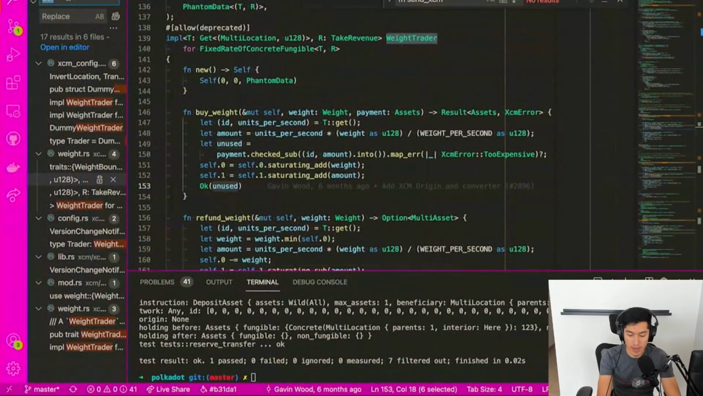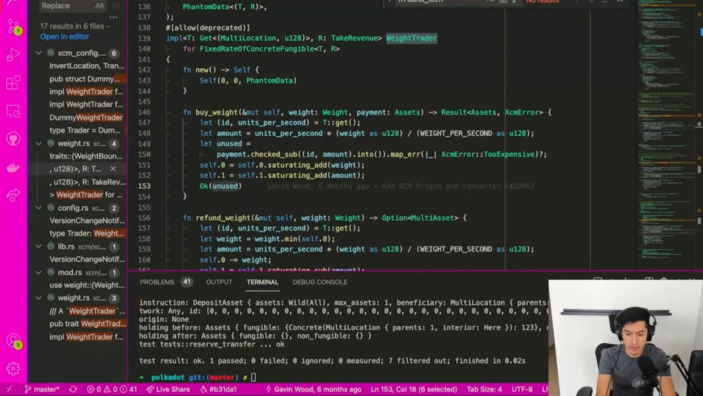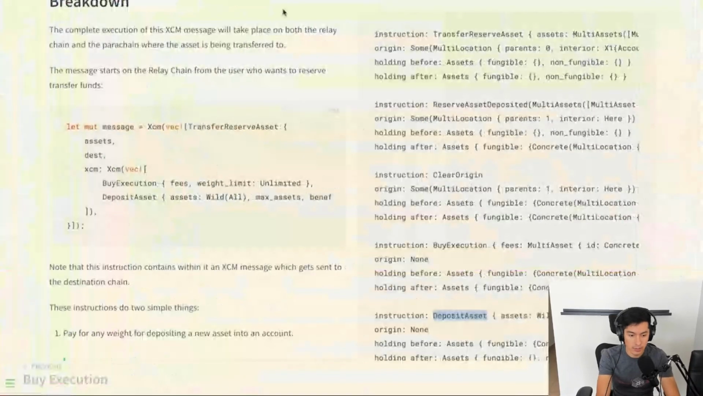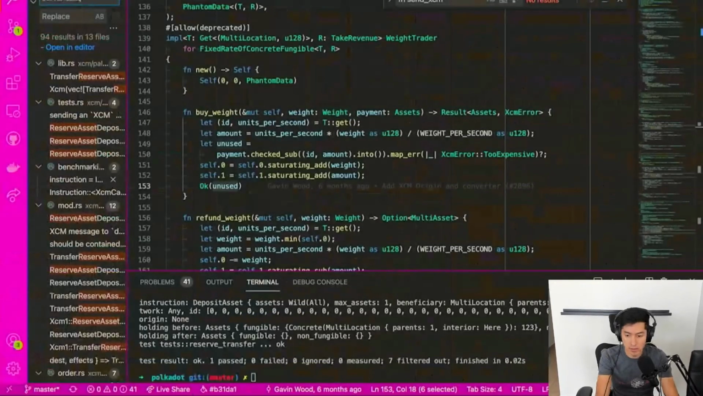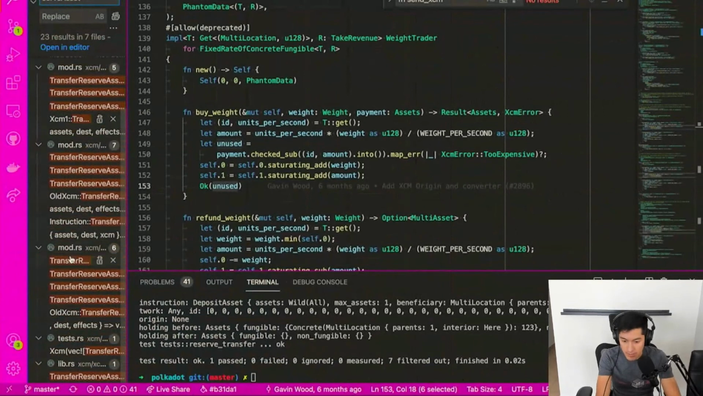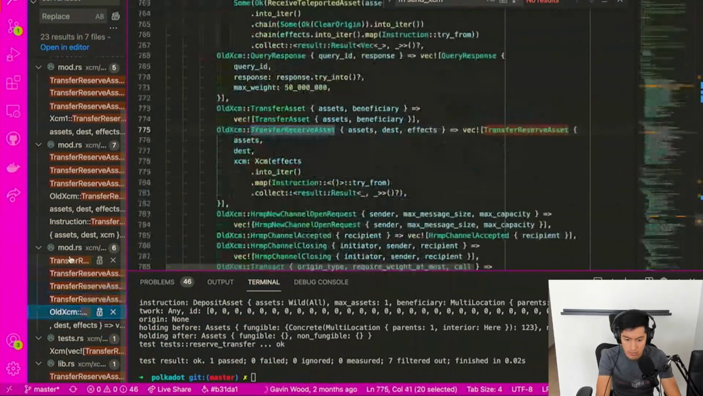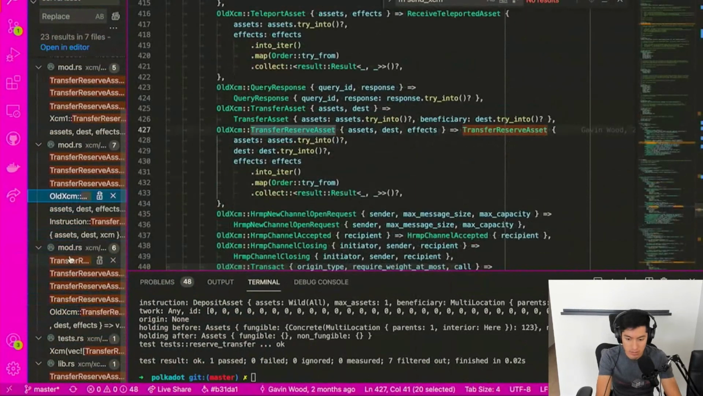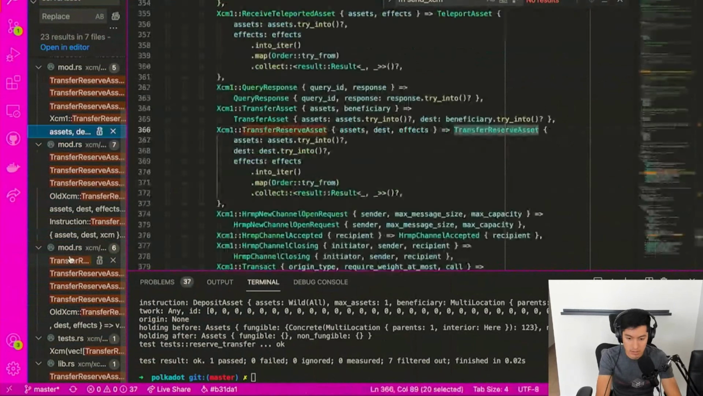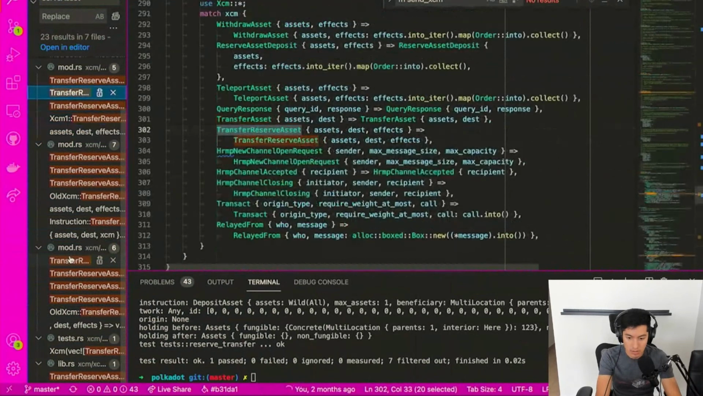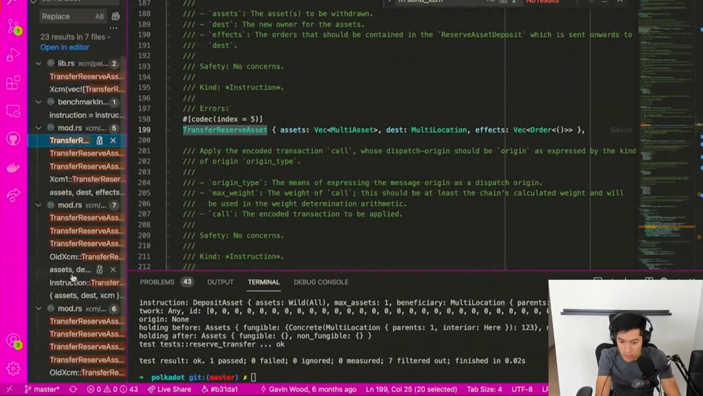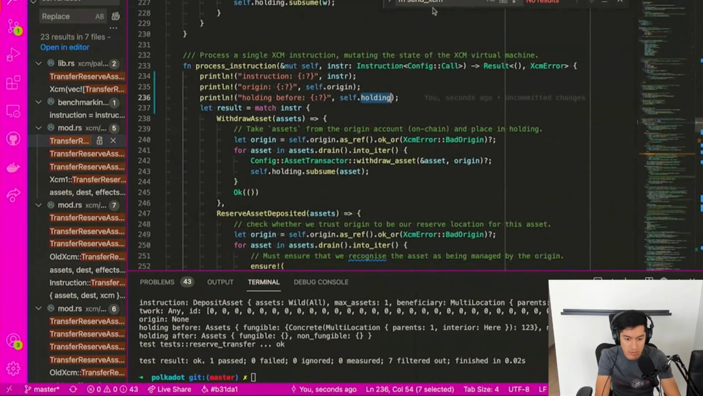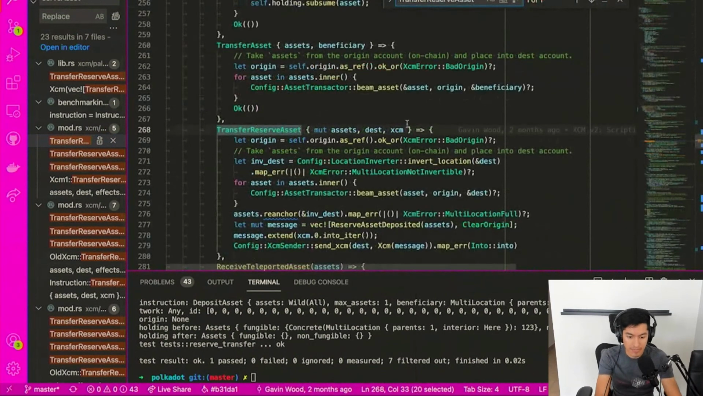Okay, so first I'm going to go to reserve asset. Oh, it's transfer reserve asset. Right? Transfer reserve asset. And we're going to go to the XCM Executor. Let me find it real quick. Sorry, it's hard to work with such a big screen. Where was I working? This XCM Executor. This is what I'm looking for. So this and this. Okay, cool.